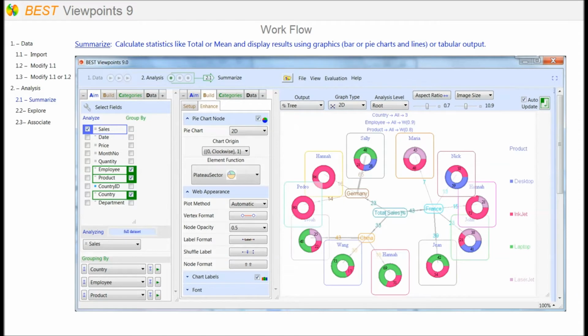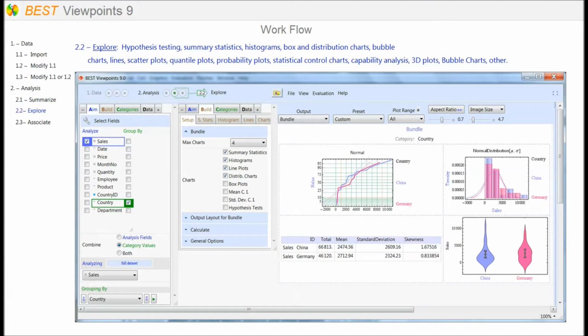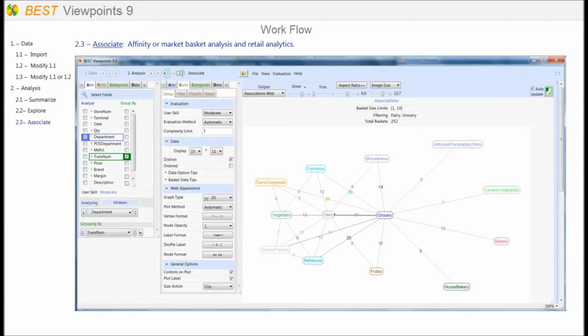Section 2.1 summarizes, calculates statistics like total or mean, and displays results using graphics or tabular output. Section 2.2, Explore, is used for hypothesis testing, calculating summary statistics, histograms, box and whisker plots, distribution charts, bubble charts, lines, scatter plots, quantile plots, probability plots, statistical control charts, capability analysis, 3D plots, among others. Section 2.3, Associate, is used for affinity or market basket analysis and retail analytics.